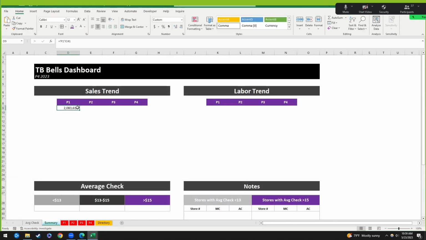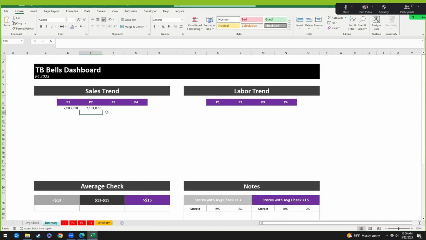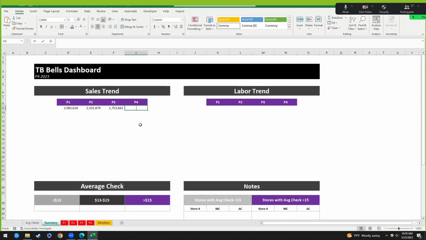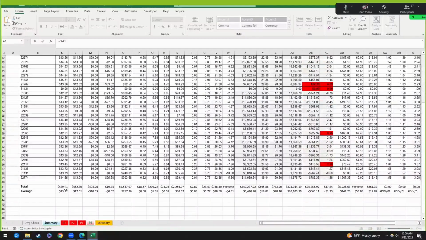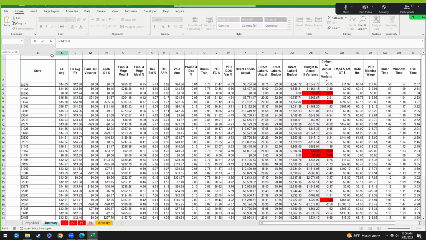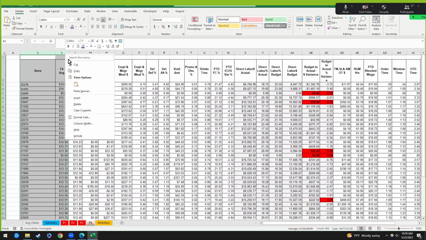There you go. And if you want to do it the super fast way, equals sales for P2, equals sales for P3, equals sales for P4. Whoa, what happened to P4? Oh, this is hidden. My bad, I didn't know I hid that.